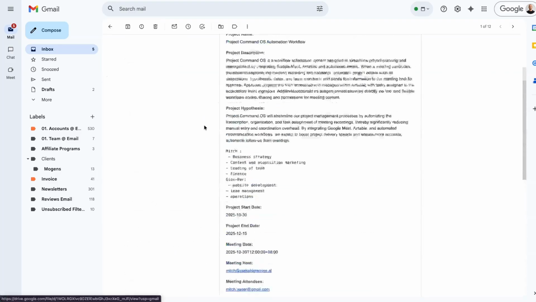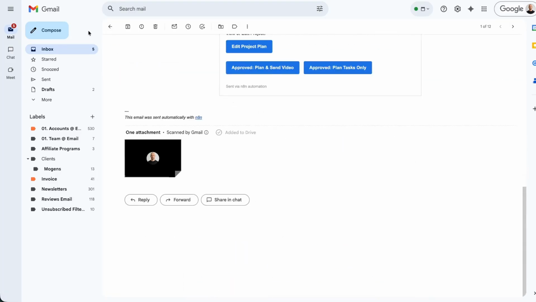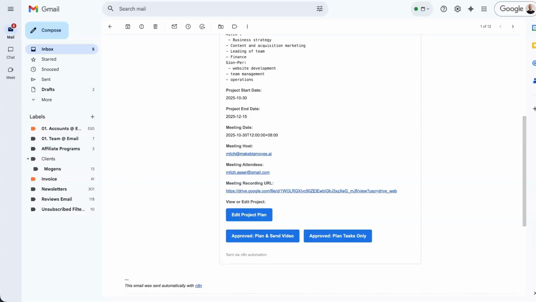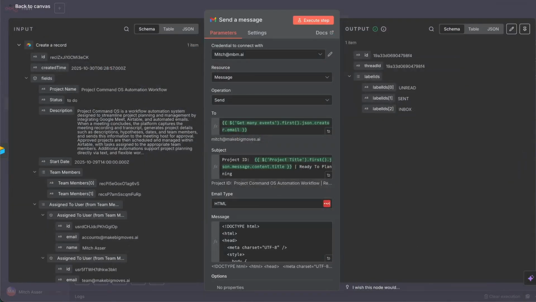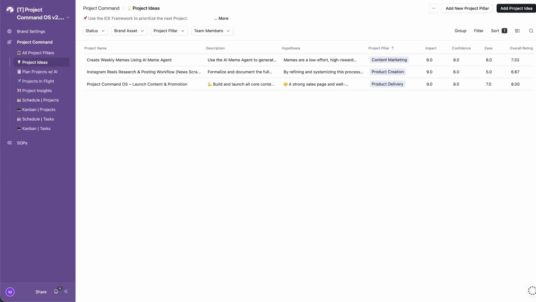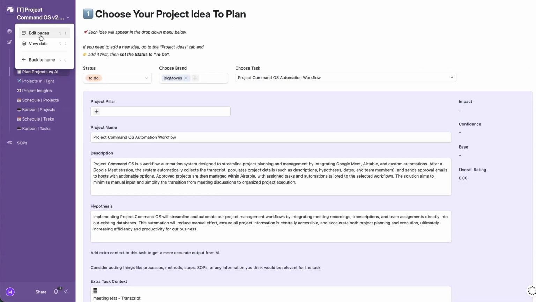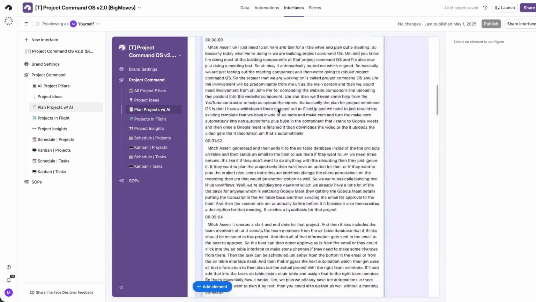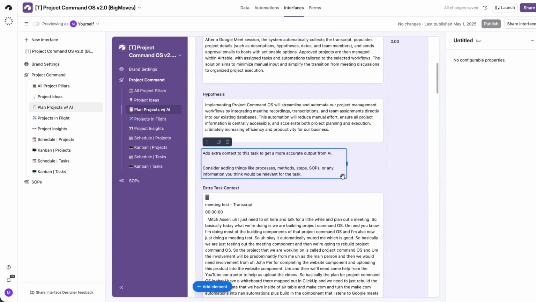We have the recording. The only other thing that I would change, which I didn't change yet, would be adding this recording URL into the dashboard as well. So let's do that now before we forget. So we come into our dashboard. We can just add it from the interface. We'll go extra context, maybe just above here.